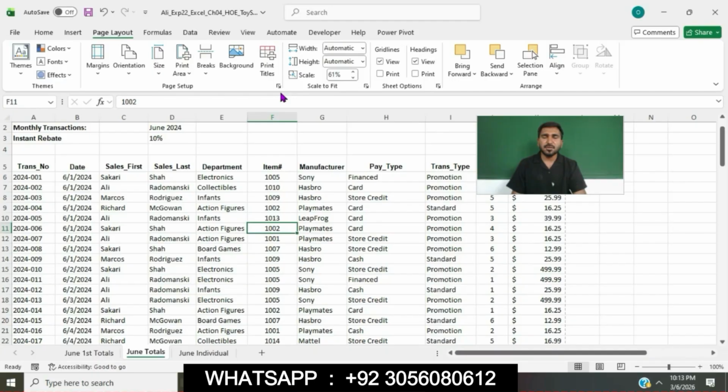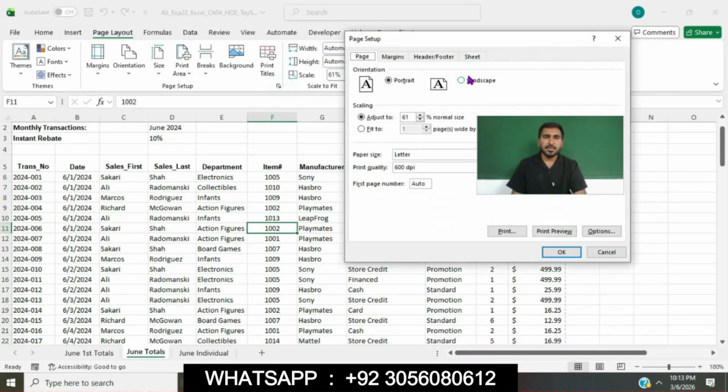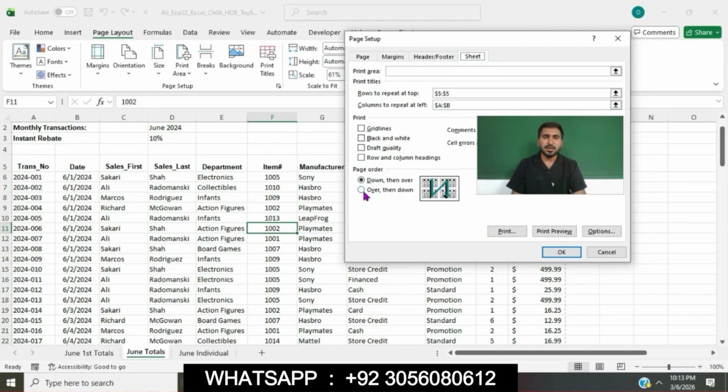Additionally, set the print order to Over, then down. Again, open the Page Setup dialog box. Go to Sheet and click on the Over, then down checkbox. Click on OK.